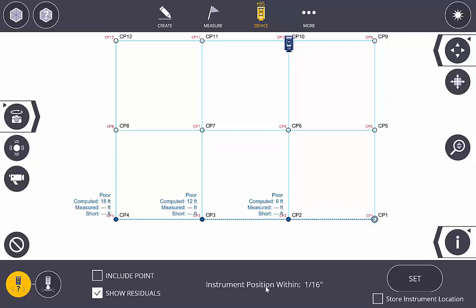So if I select this point, and then I uncheck and say don't include that point, look what happens to my instrument position. Now I'm within 1/16 of an inch. So what does that tell me? Well, what that tells me is that control point 1, it's off. Somebody had a bad day when they were setting that point. That's okay. All right. We're not going to use that one.